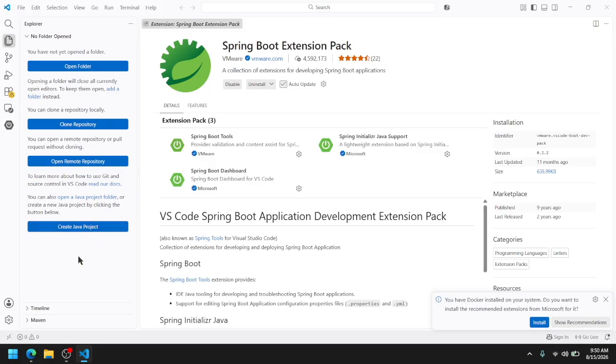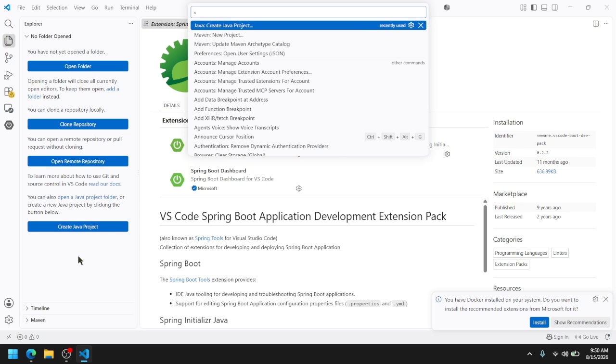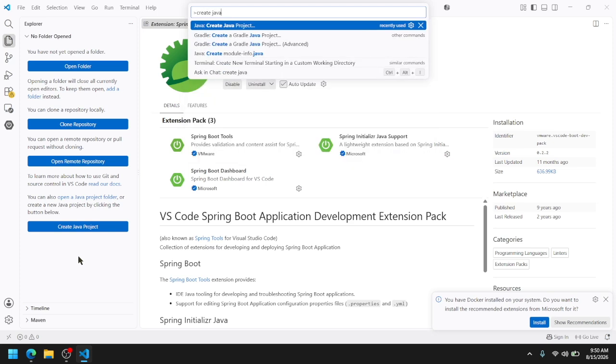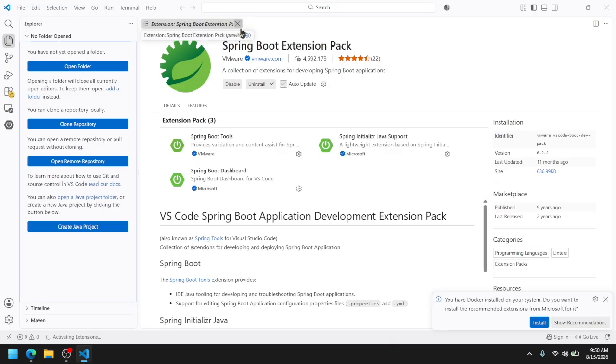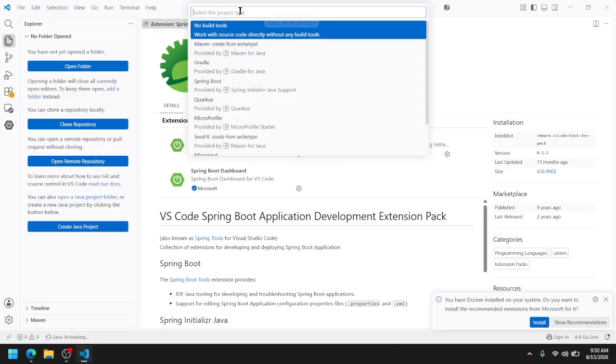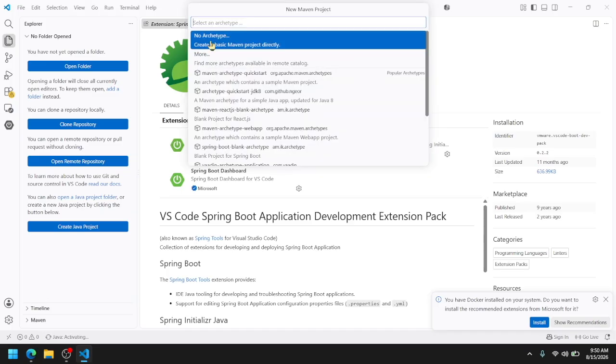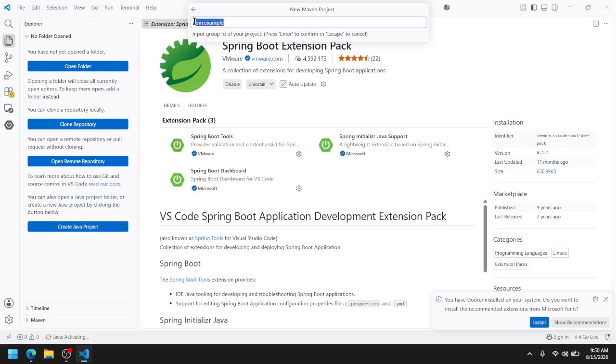But the shortcut for this is you just have to press Ctrl Shift P and then create Java project. You just search on that in case you are not presented with this option right now. Okay, create Java project, click on that. Just wait, and then you select Maven. You select Maven, no archetype, and then you add in here your group ID.